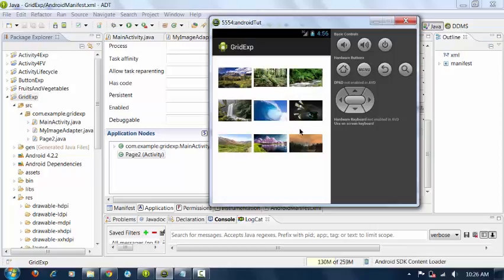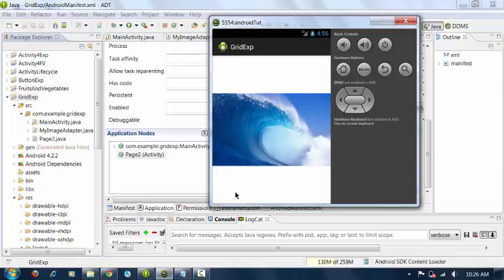So here is the grid view. If I click on any image, it is navigating to page 2 and displaying the image in a bigger size. So this is how we can use grid view in Android applications.